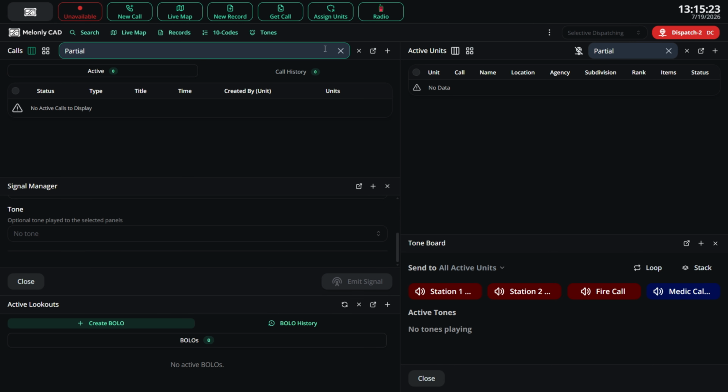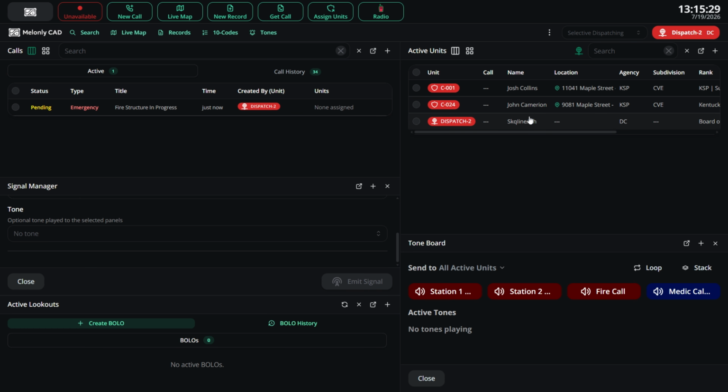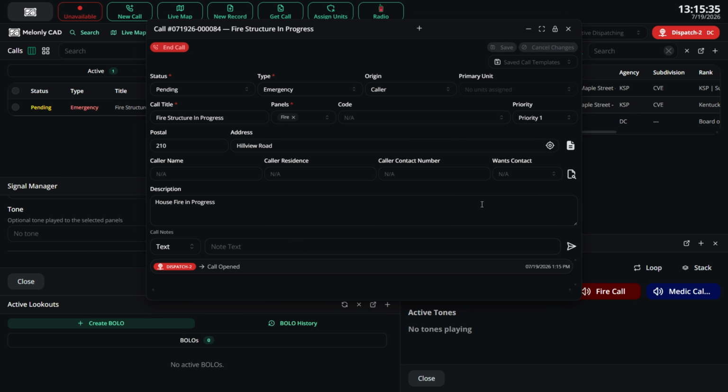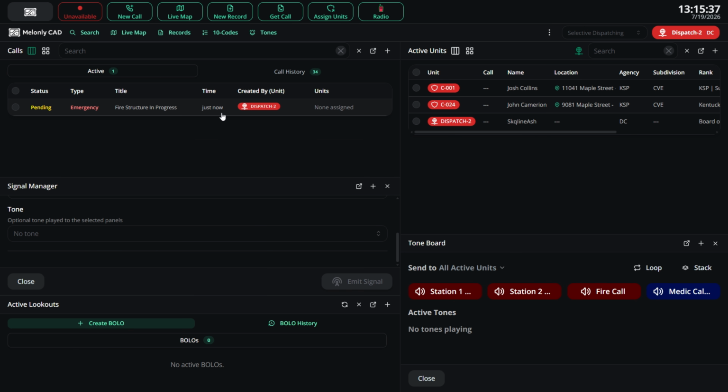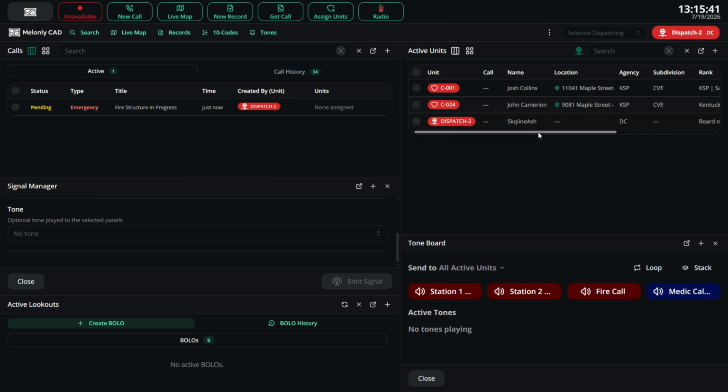Let's see if it popped up. Okay, so we'll go here. And then there I am, dispatch 2. I'm attached to that call, but let's see if I can put it in progress. So let's say we do that. We have fire departments on.